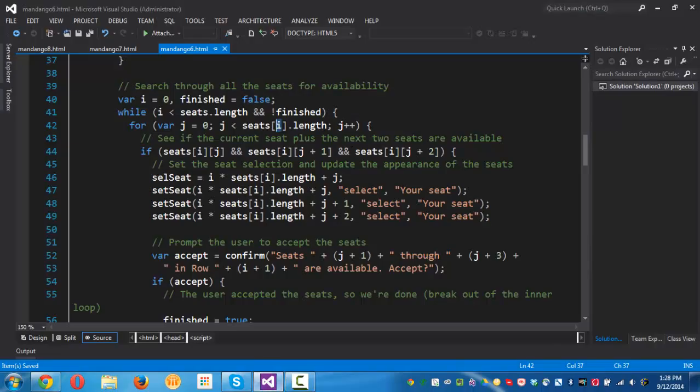So the first thing we got to see is, as we're looping through our array, if the current seat that we're choosing has 2 seats next to it that are available. We got to see that. So here's how we do it.